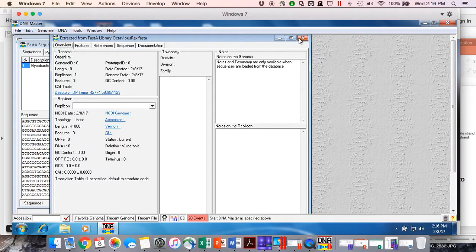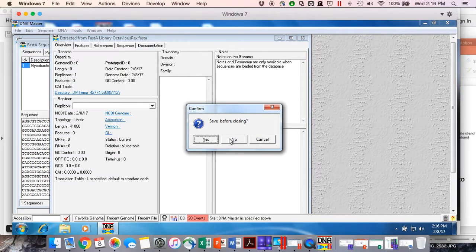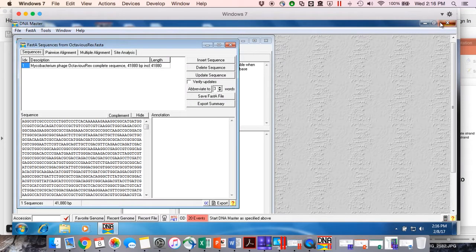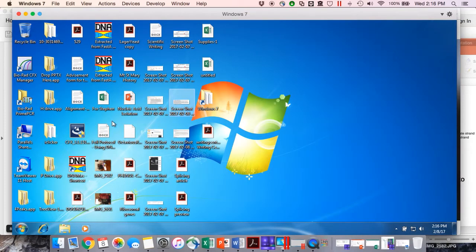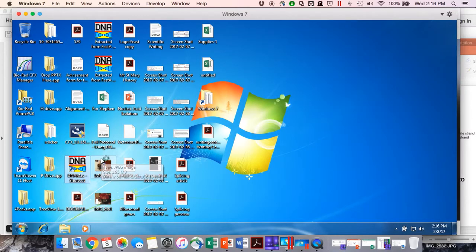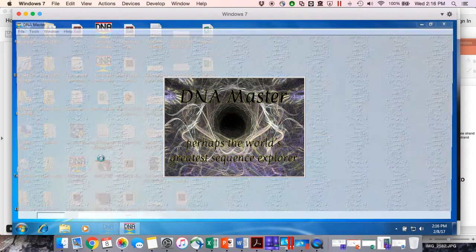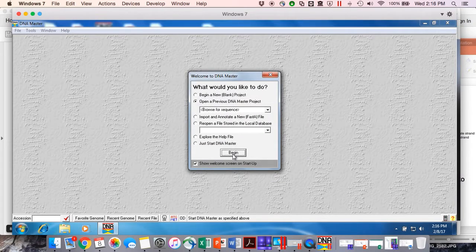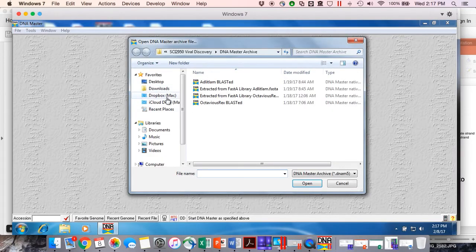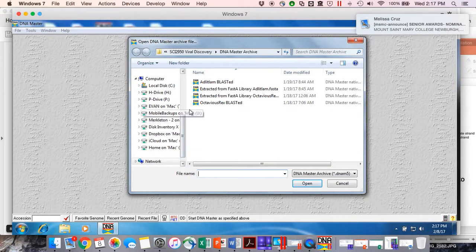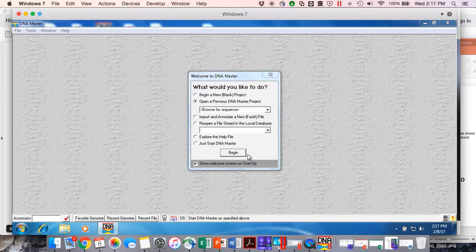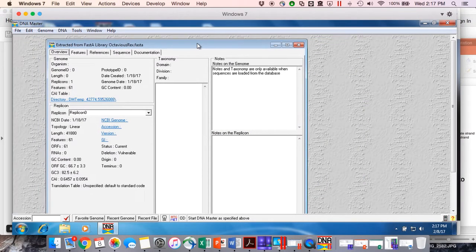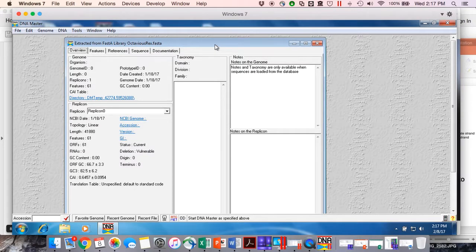this, so I can say I was to close out of the program here, and I was to reopen DNA Master, I should be able to open it from this location. So open a previous DNA Master project, and extracted from FASTA library Octavius Rex. And it'll bring me right back there. So this is just to check to make sure that you can save the file and open it back up.